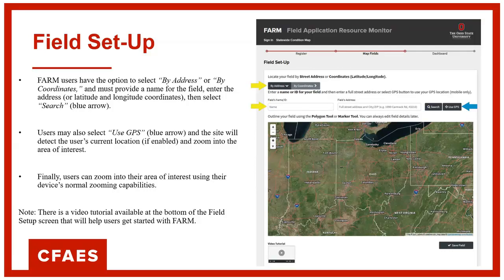So the concept here is that you have a farm, you have a field that you want to know whether it's a good time to apply fertilizer or manure based strictly on the precipitation forecast, which is the guidance from ODA. So farm needs to know where that field is that you're concerned about. So the first thing you have to do in farm is set up a field.